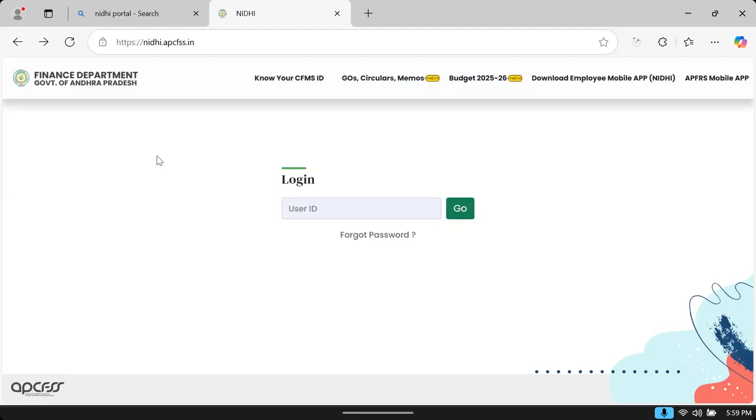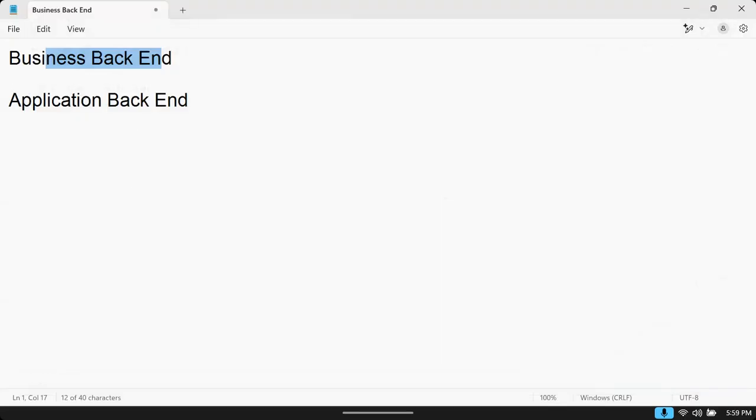What is that application backend? I will show you, we will see that, right? So you need to understand this concept. Let me explain this first point. What is business backend? What is the concept of business backend? First, you need to know that.